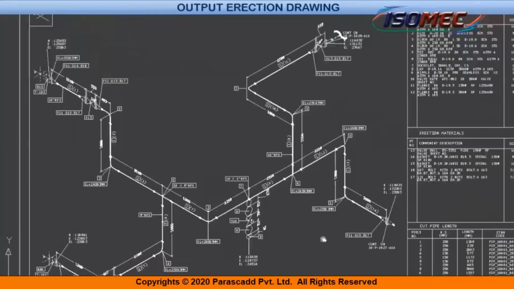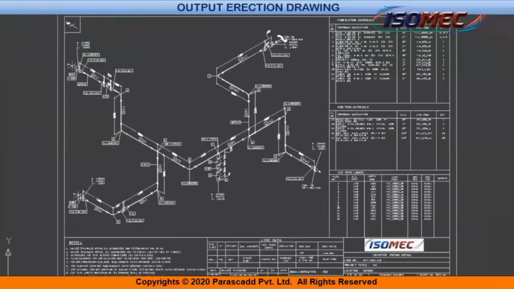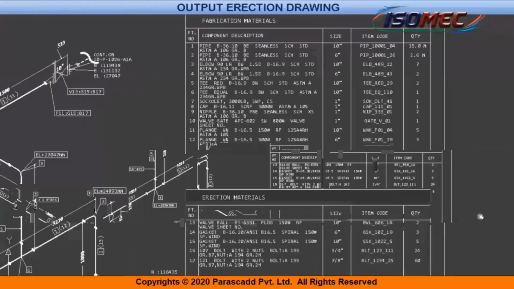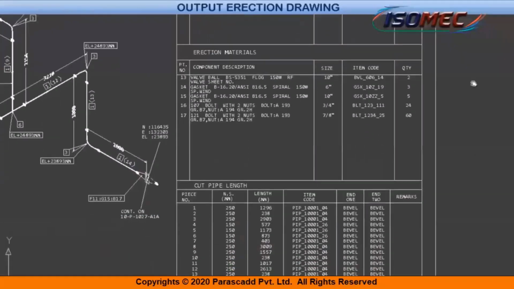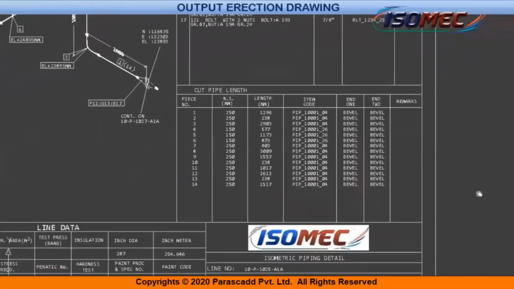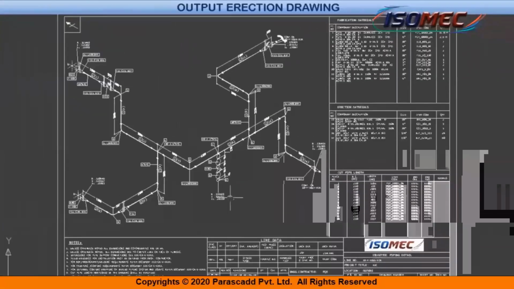So this DWG output you can see with the elevation details, which I just had to put at one end. Rest all the software has calculated itself. The fabrication BOQ with its quantity for pipe in meters, rest all in numbers. The cut pipe length with these end conditions, and also we have the remark column if you need to add any remarks, and the line data sheet in the bottom.